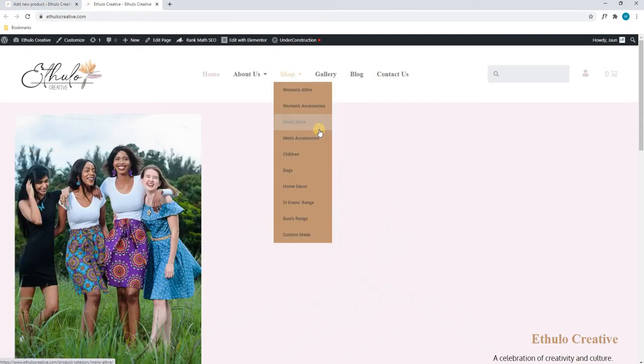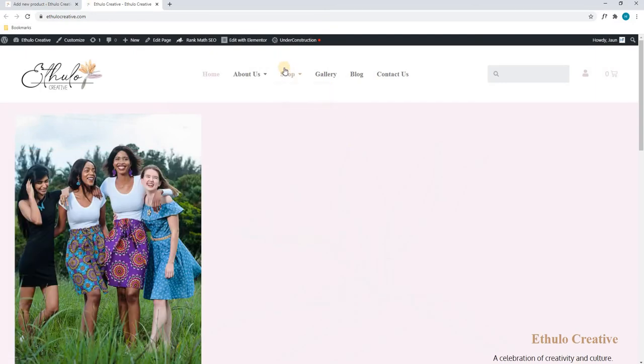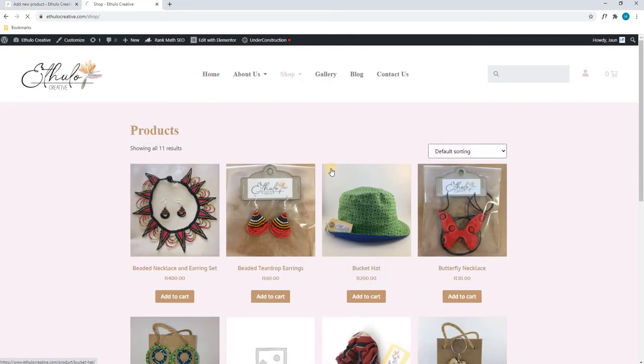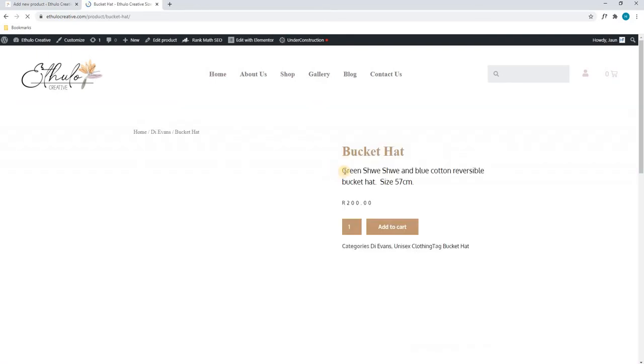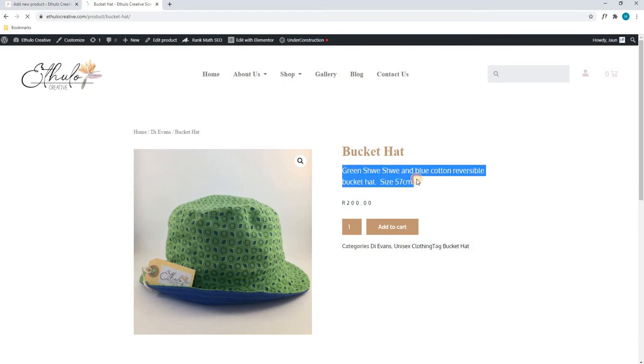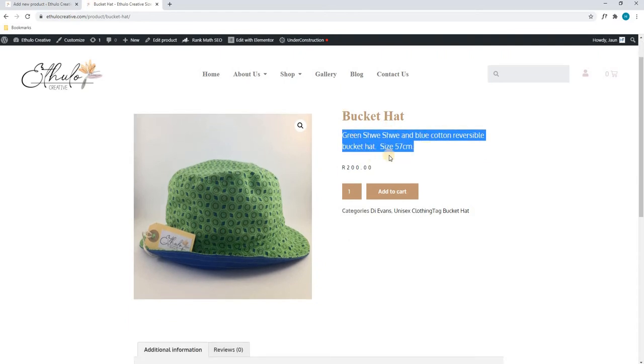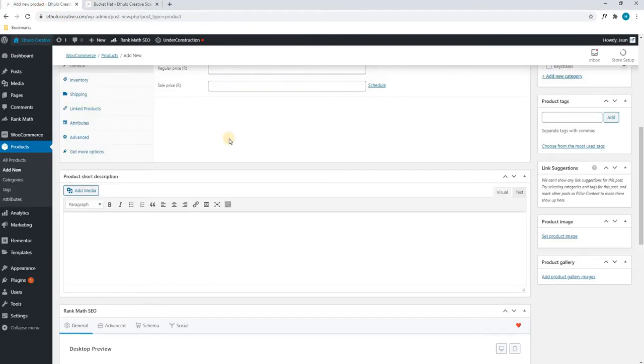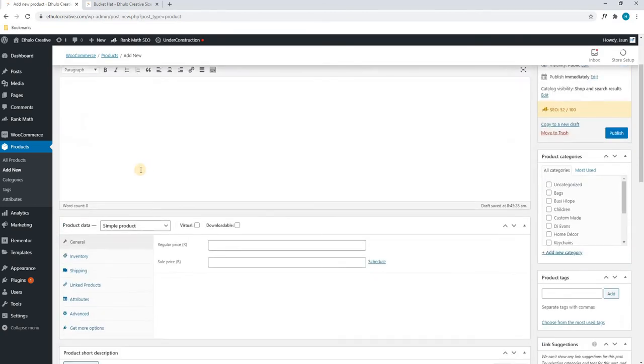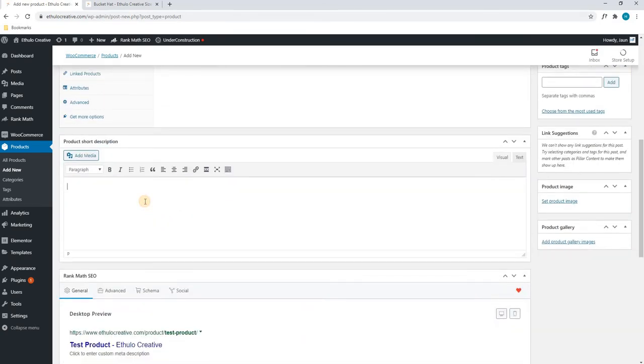We'll simply go to the shop page. And we will select a random item, and you can see that we have this text here. Please note that this is the short description text that appears on the right hand side. Going back to our product, here is where we would enter the description of the product, not at the top. So here we would enter it.